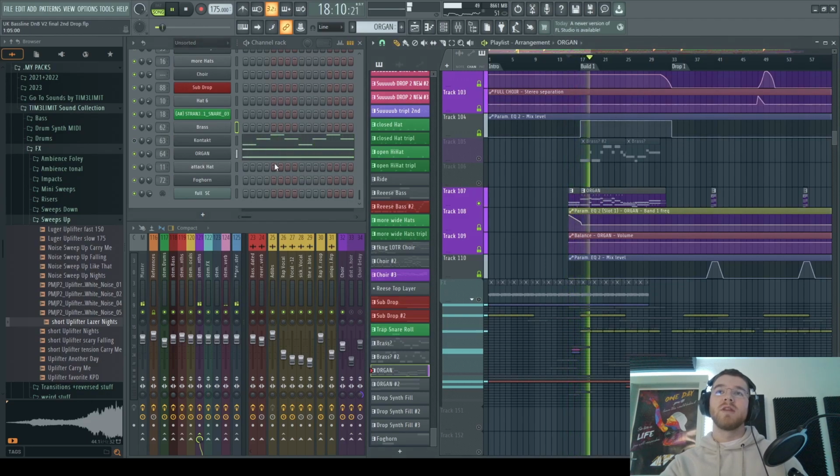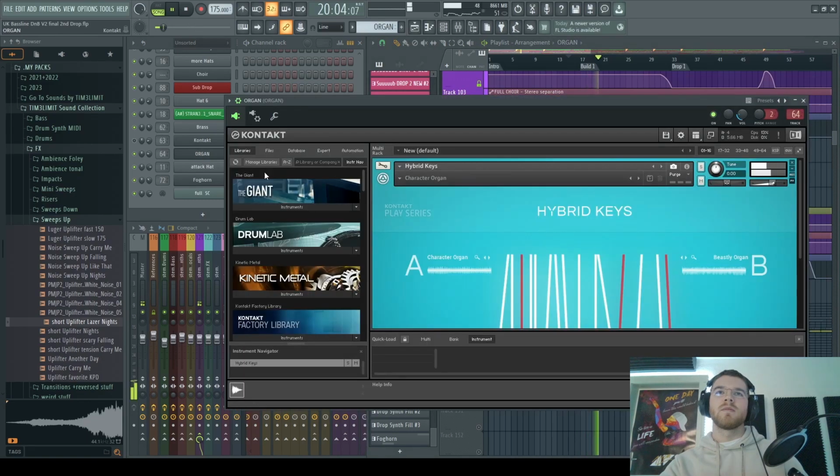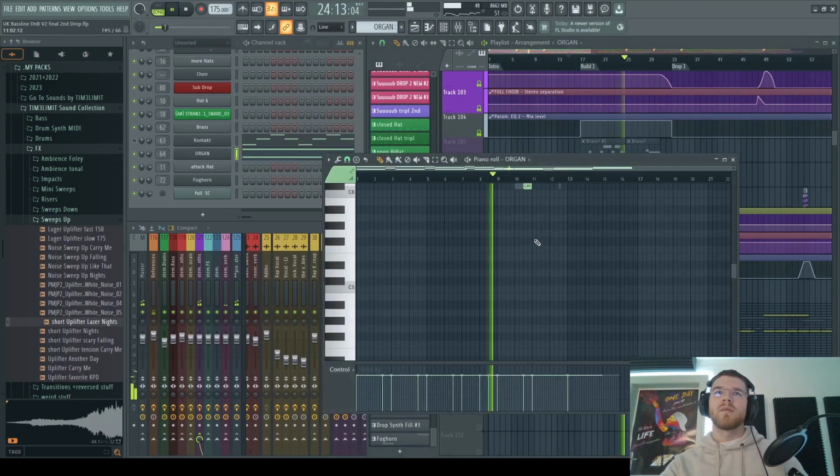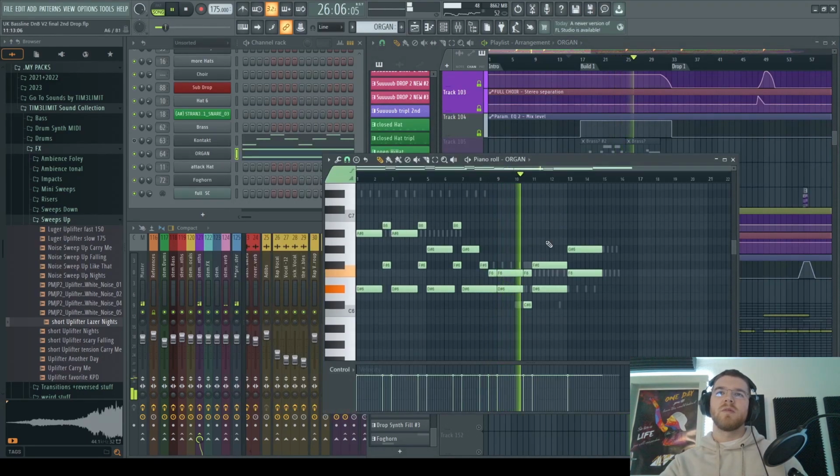Yeah, really cool organ sound. Let's see, it's Contact, Hybrid Keys, Character Organ, if you want to check that out. Nothing too crazy going on here with the MIDI actually. It's playing power chords in the beginning.